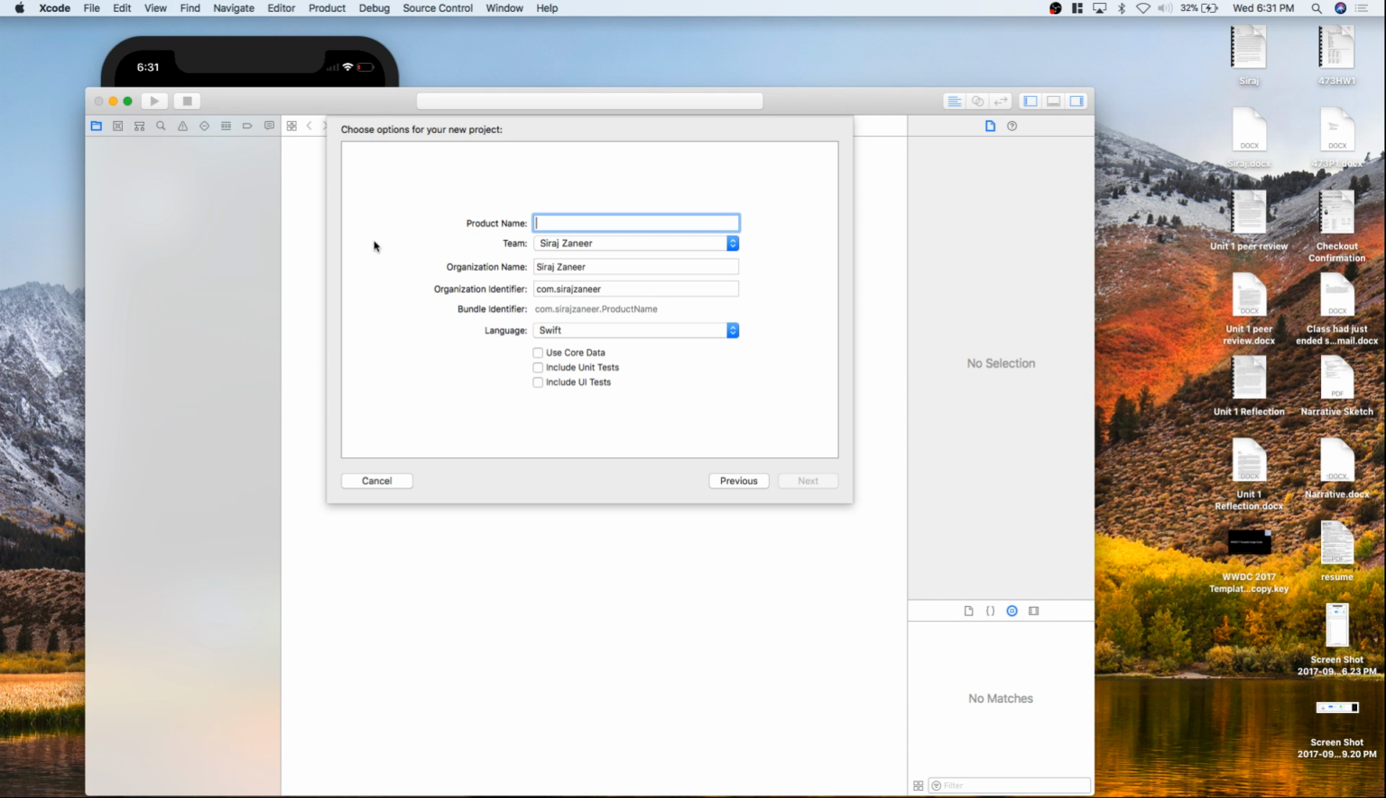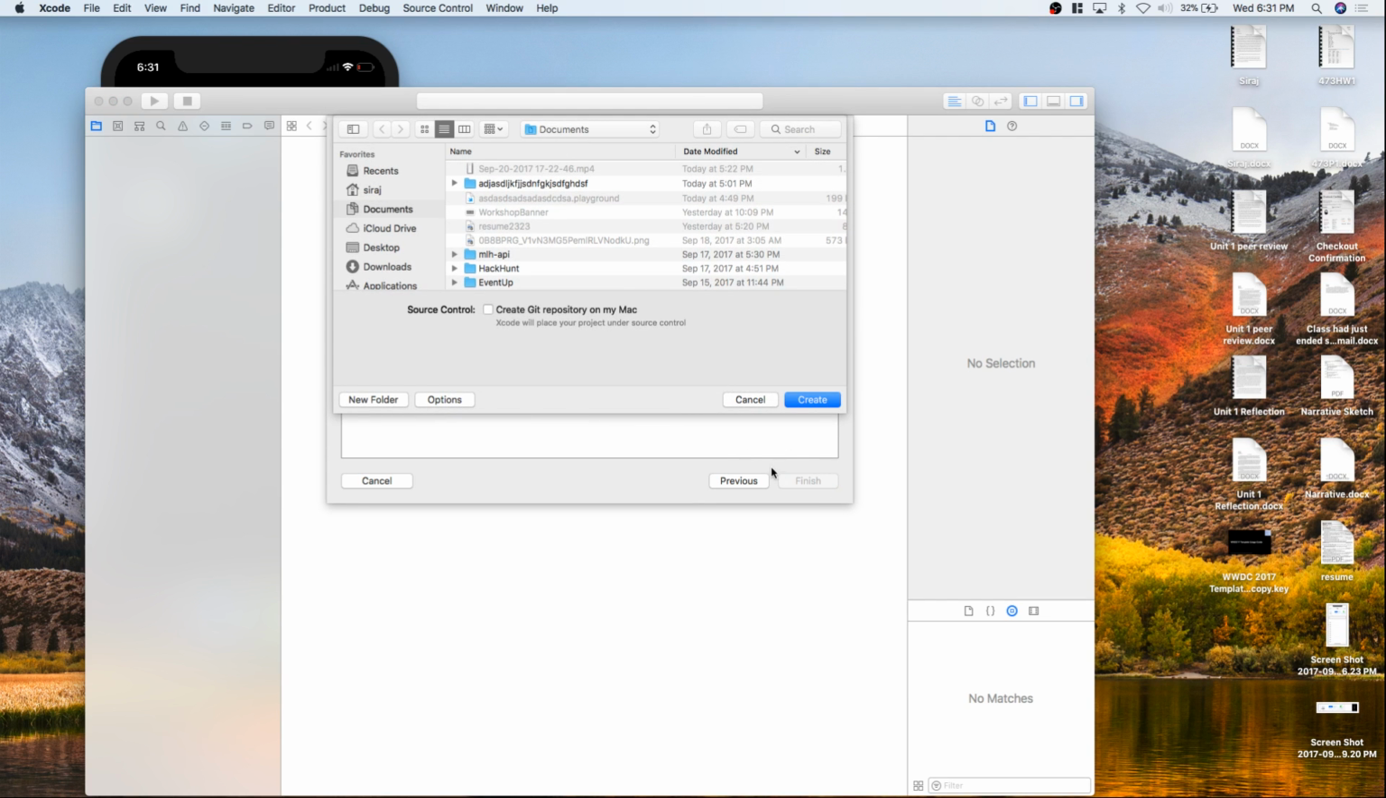So this screen is just defining things about your app. Product name would literally be what you want to name your project. So I'm going to call this GG Calculator Live. And then you have your team and all that. Make sure the language you select is Swift. Do not select Objective-C. It'll be very awkward for everybody. All right, so go ahead and create it.